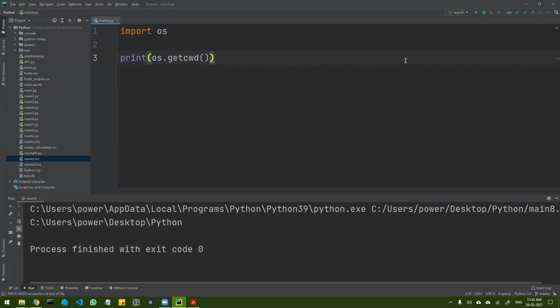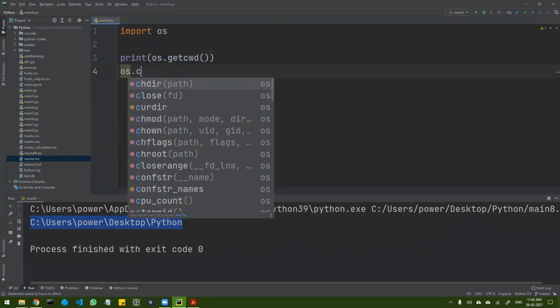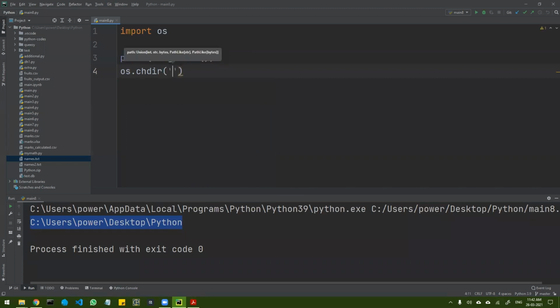And if I run this, you will see I am currently in c:users power desktop python. So this is the folder in which this file is present. Now you can actually change the directory also. So you can do os dot chdir, and here you can specify where you want to go. Let's say I want to go to c:users. Now this will not work.